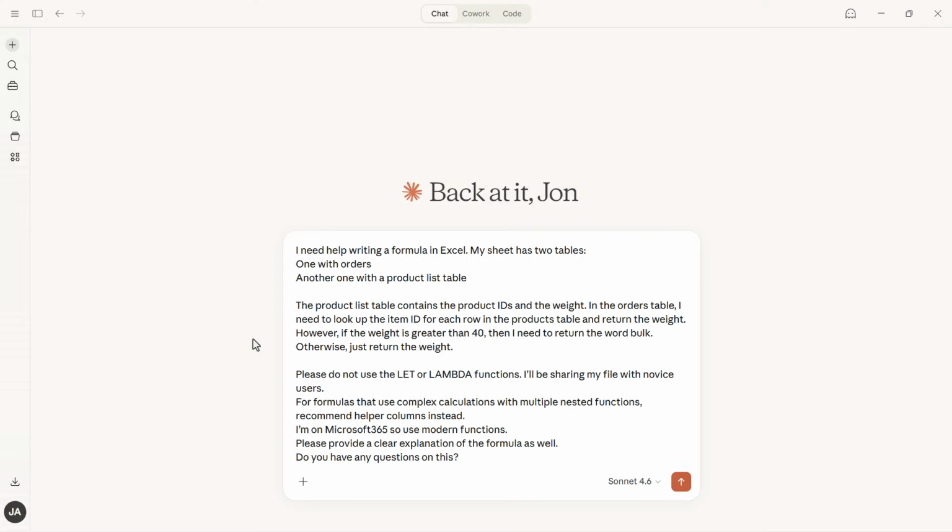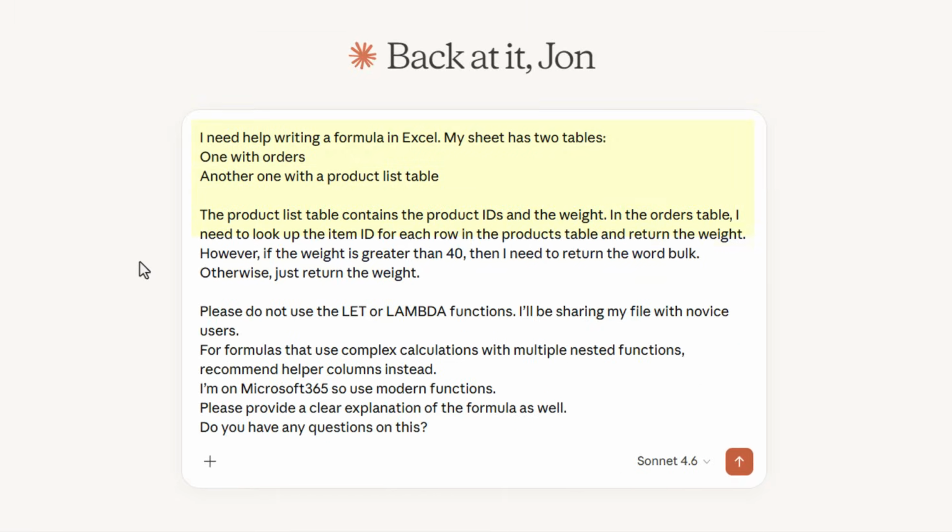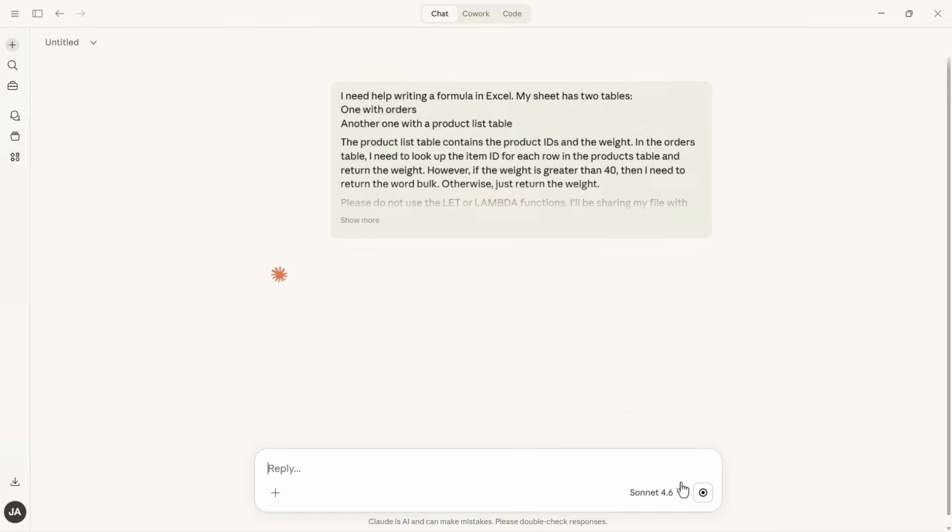So one way to avoid the LET function with AI is to just include that in our prompt. So at the top here, I have my original prompt, and then down below, I've added a few lines here to say, please do not use the LET or LAMBDA function, since I'll be sharing my file with novice users. For formulas that use complex calculations with multiple nested functions, I recommend helper columns instead. I say what version of Excel I'm on, and just provide clear instructions. So we'll go ahead and kick that off.